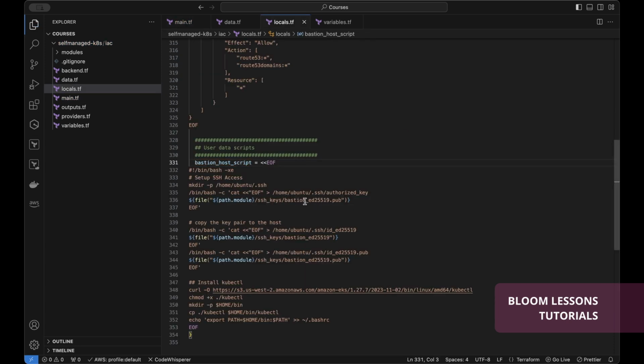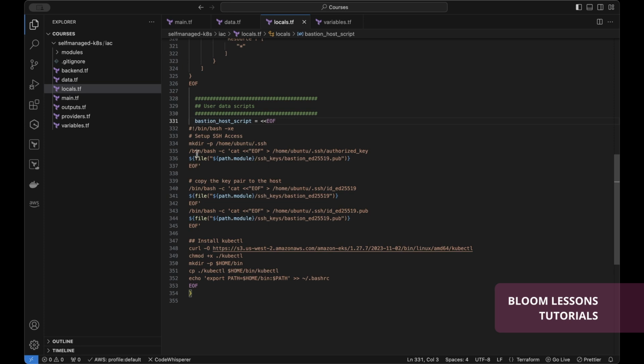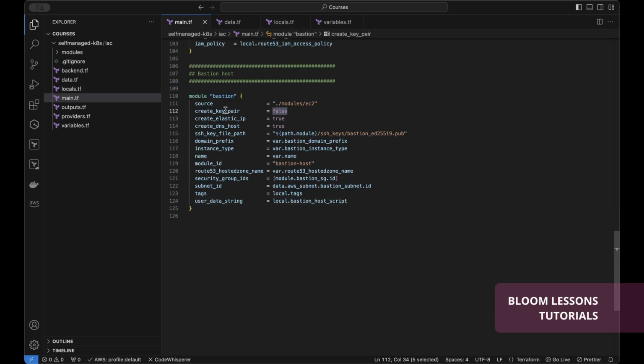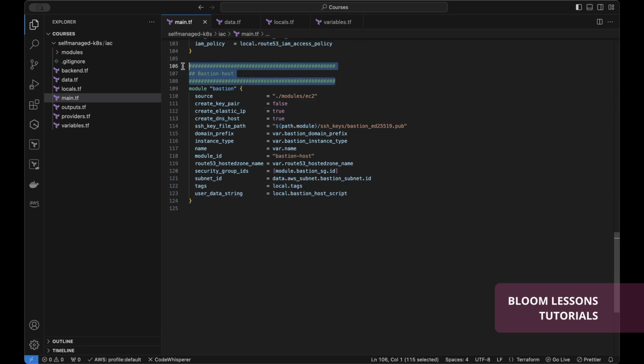For the Bastion Host scripts, just a point of correction. This is supposed to be keys. And then if you skip this, you have to set this one to true, so that the EC2 instance itself will add that key to the authorized keys. That's why we set this to false, because we are doing it manually in the user data script. So we are done with the Bastion Host. We can go to the next resource.